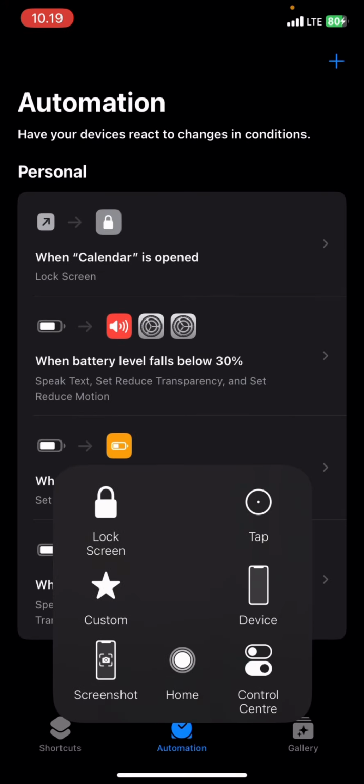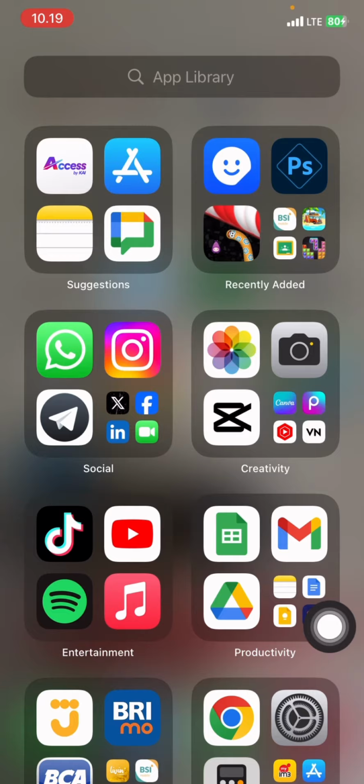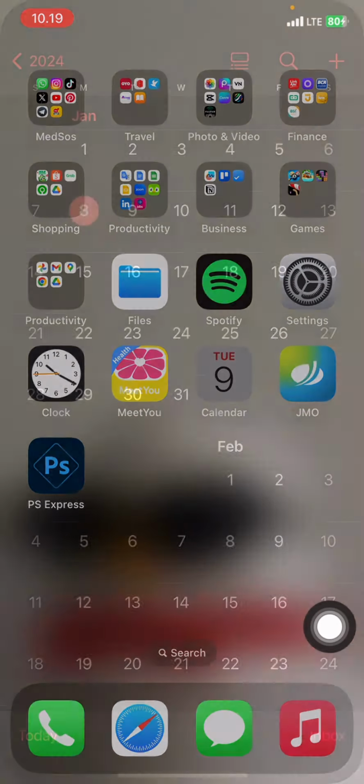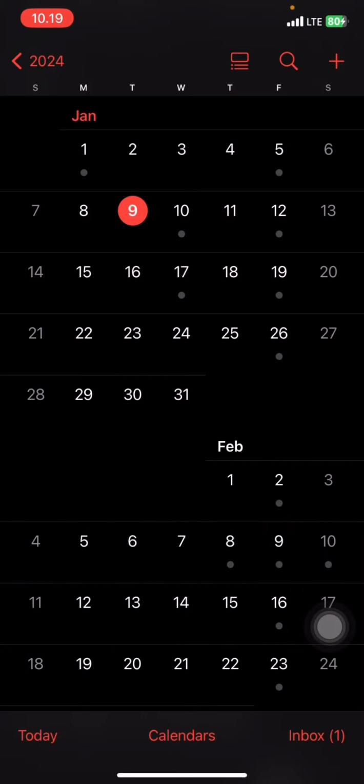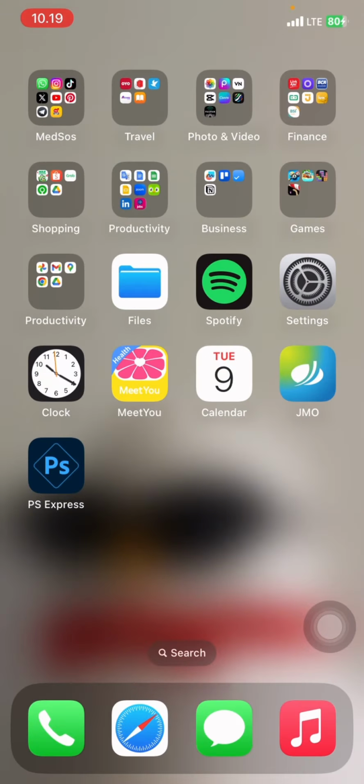And now let's check the result. Open the Calendar, and your phone will be automatically locked and only be able to be unlocked whenever you use your face or passcode on your phone. So that's how to lock an application on iPhone.